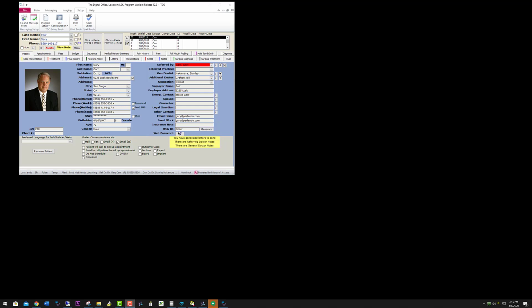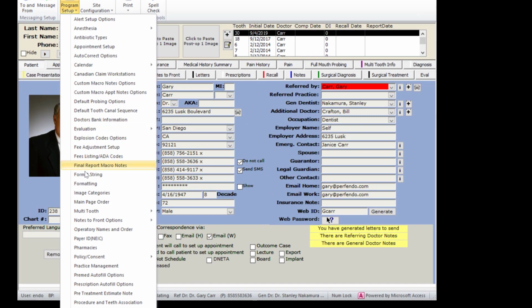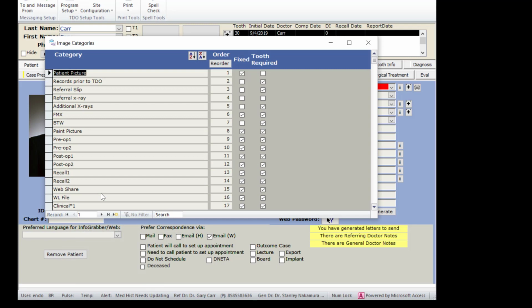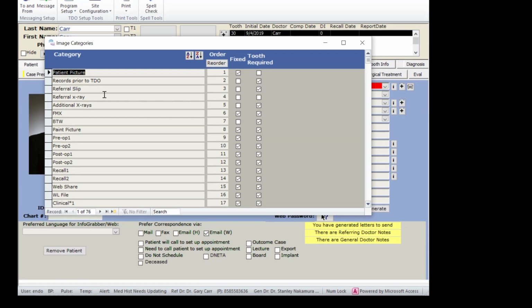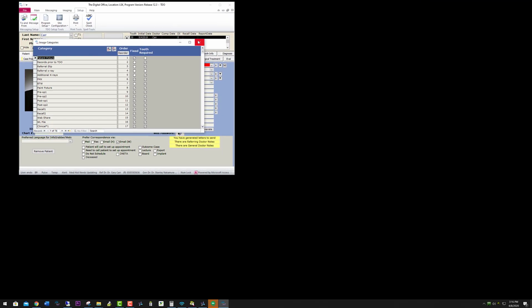I made this tutorial for Patrick to maybe show a way where he can solve his problem a little easier than copying files individually. So the first thing I'd like you to do is go up to Program Setup and go down to Image Categories and set up an image category called Records Prior to TDO and put it in the order of number 2, so it always comes up to the top. So now you have an image category called Records Prior to TDO.